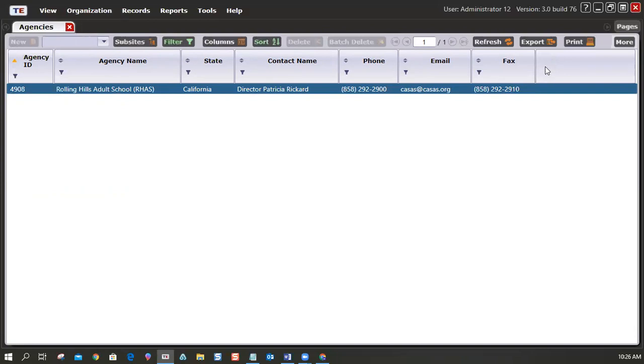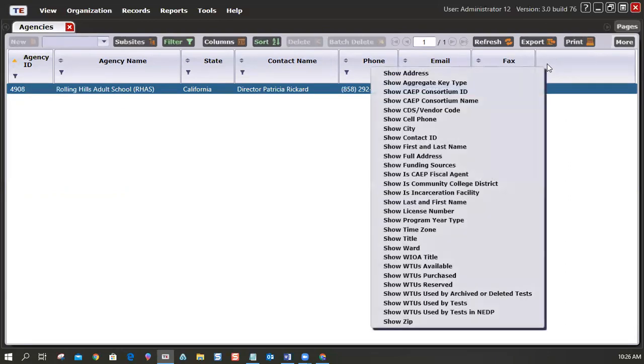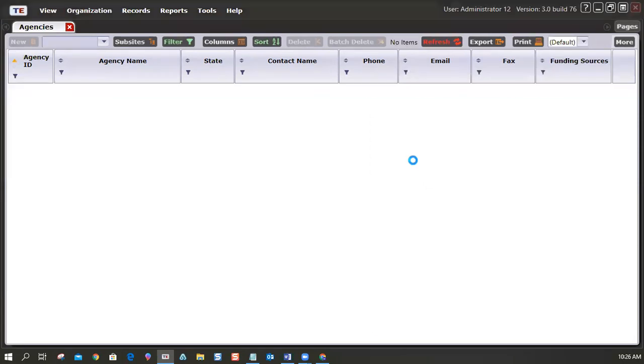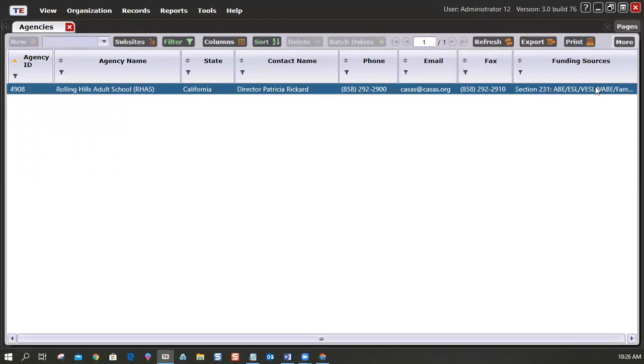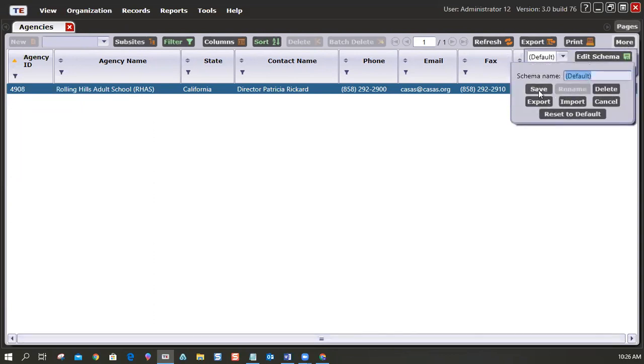If I would like to populate other information about my agency, I can always right click on this gray area and show any other possible information about my agency, like perhaps funding sources. I can also add that as funding sources and expand that a little bit more so I can see everything in this screen. And if I always want to keep the funding sources presented here in this lister, I would click on More, Edit Schema again, and Save.